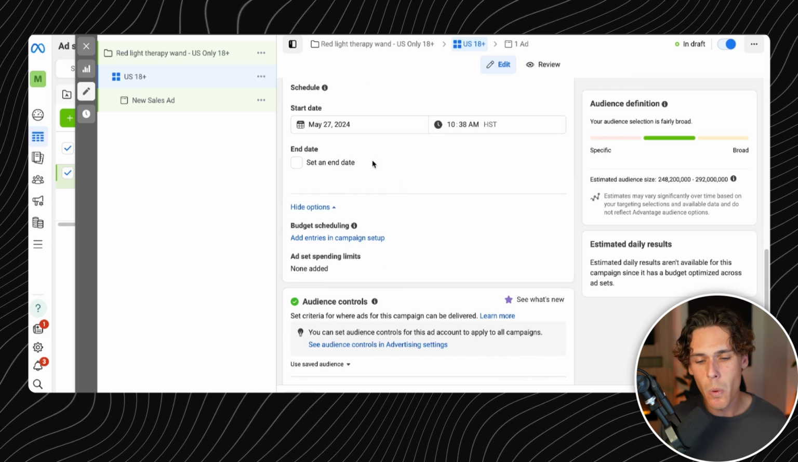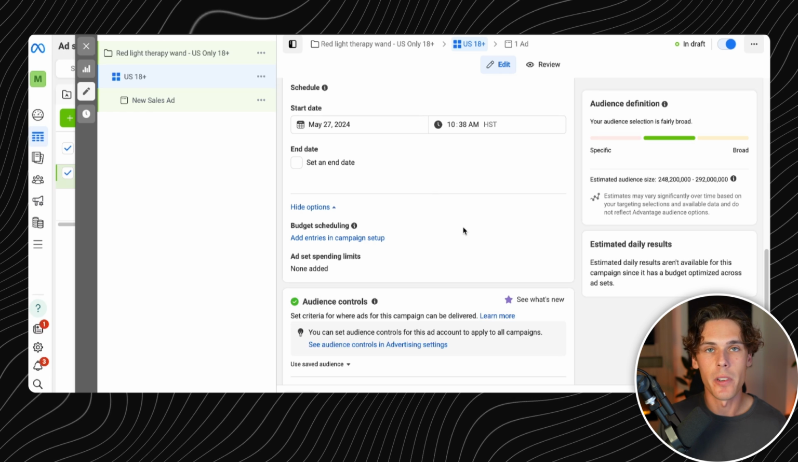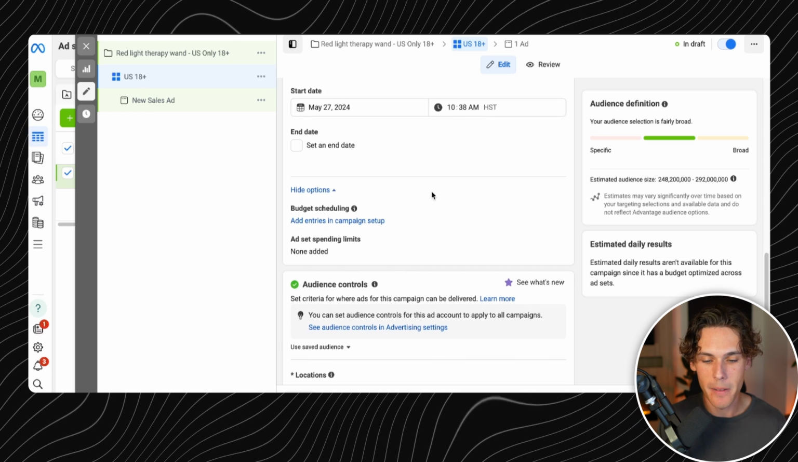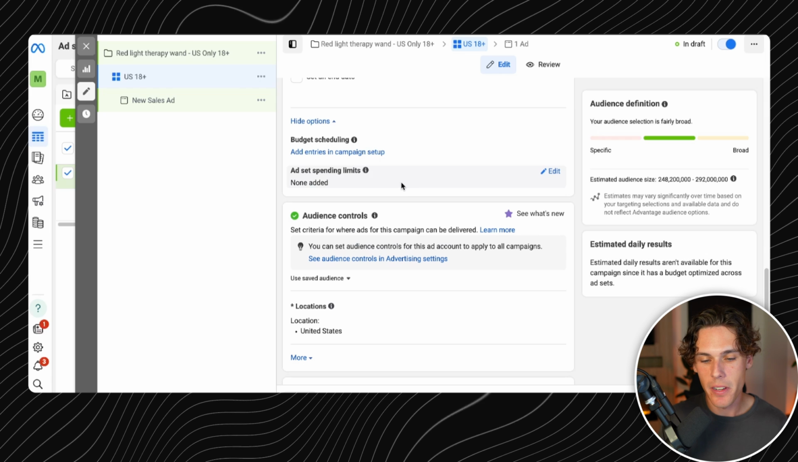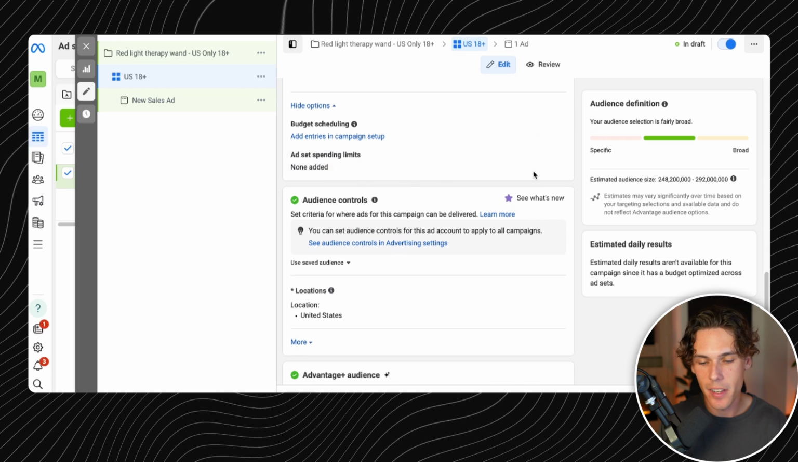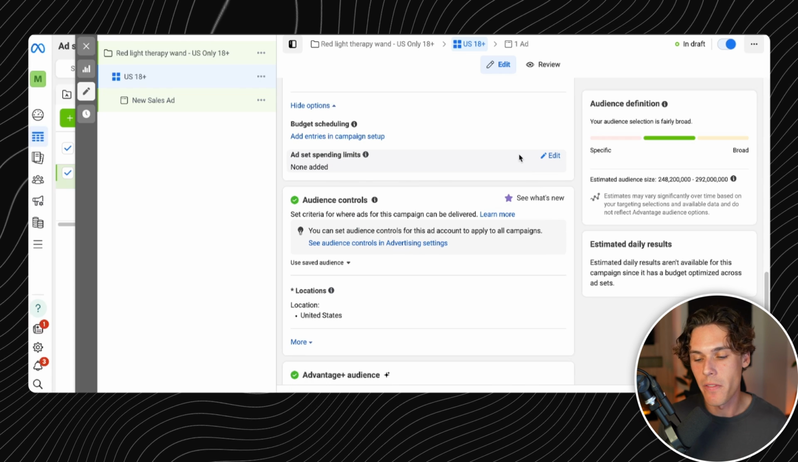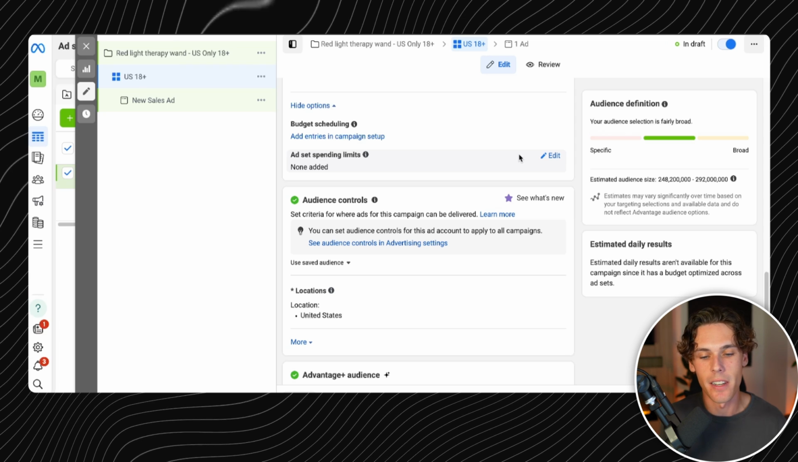You can set an end date if you want, or you can just monitor it yourself and turn it off when you need to, or scale it up, whatever it may be. Budget scheduling, don't really need to do that. We talked about that. Ad set spending limits. You can put this in if you're like, I don't want to spend more than $500 total on this campaign, and then cut it off.